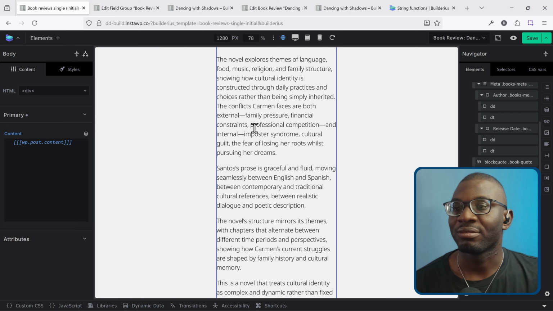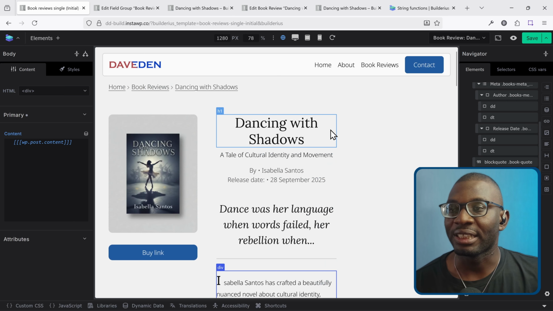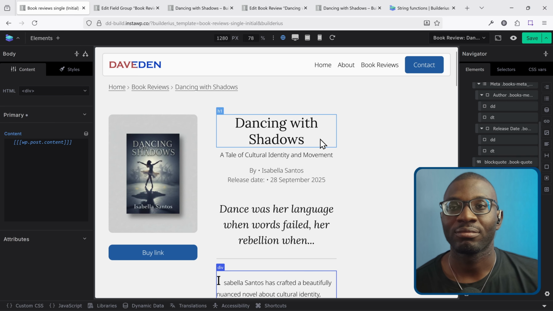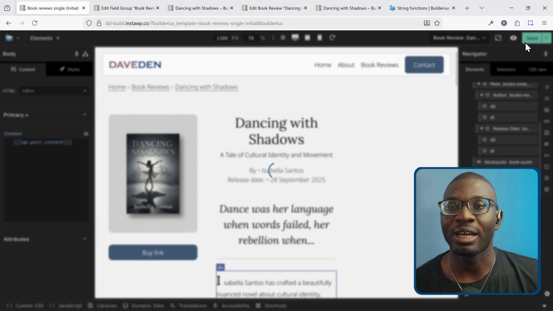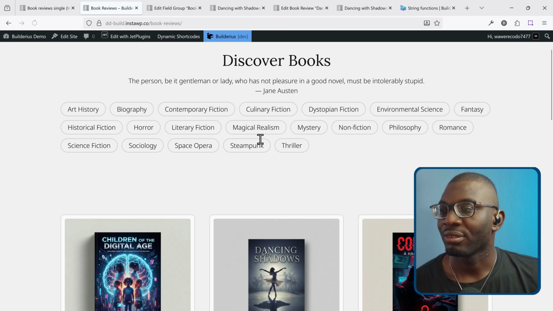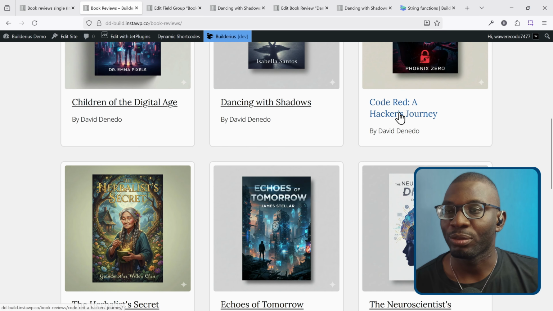That's how you can get all of your dynamic data for your single post template into the current page. Let's go ahead and save and preview on the front end. You see our data is correct. I can go back to the book reviews and choose another review, so maybe Code Red.